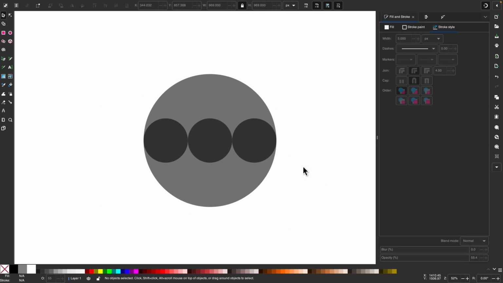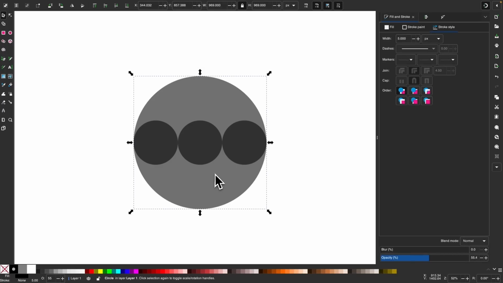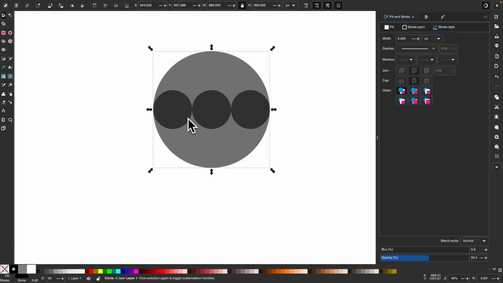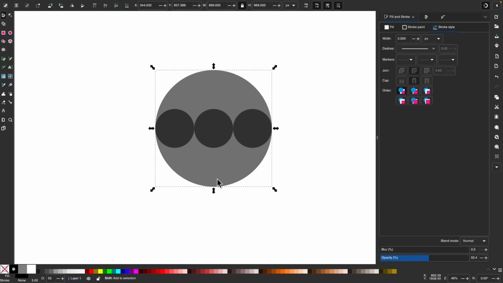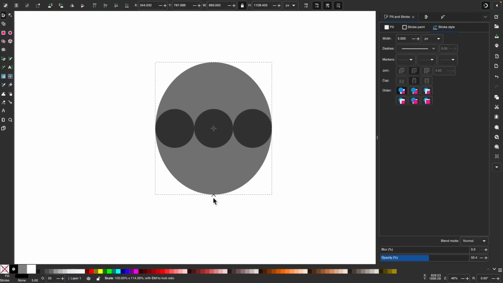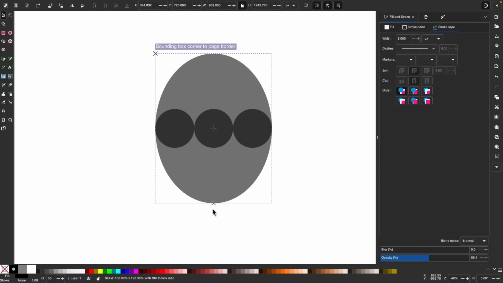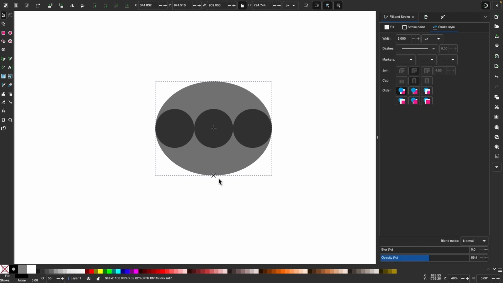There we go. Now I'm going to take this top circle and I want to elongate this a little bit. So I'm going to hold my shift key and I'm going to grab this bottom handle right here, and make sure you're holding shift while you do this so that you only scale the vertical dimension.